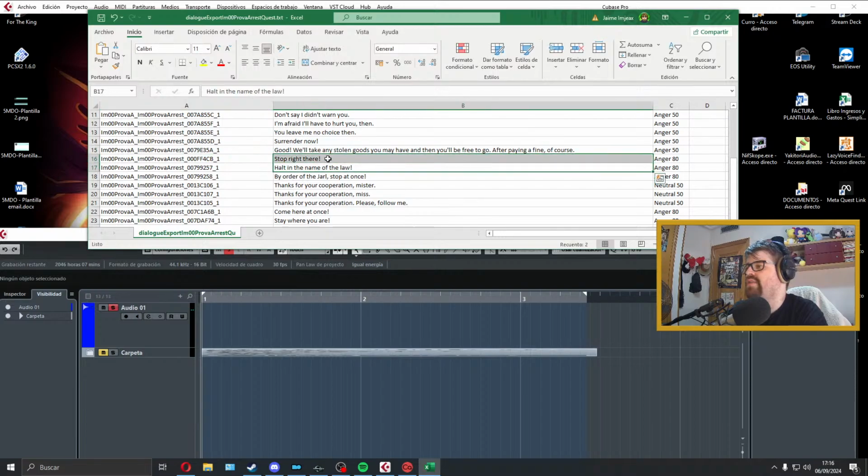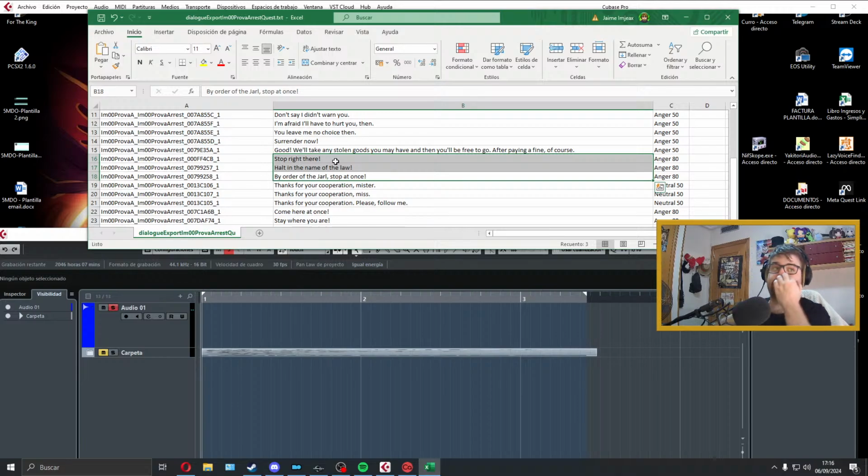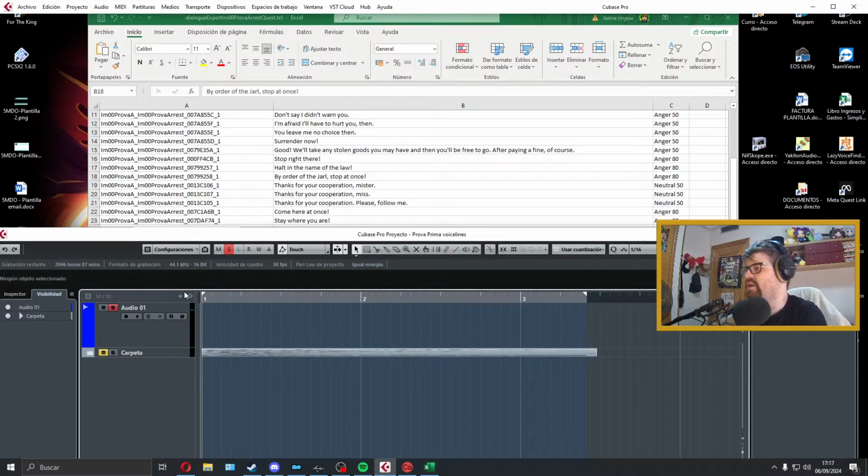Okay, now this, I believe, are what are called force grids. It's when the arrest itself is starting, then it's when the character is talking to you, to the player directly. So: Stop right there. Halt in the name of the law. By order of the Jarl, stop at once.